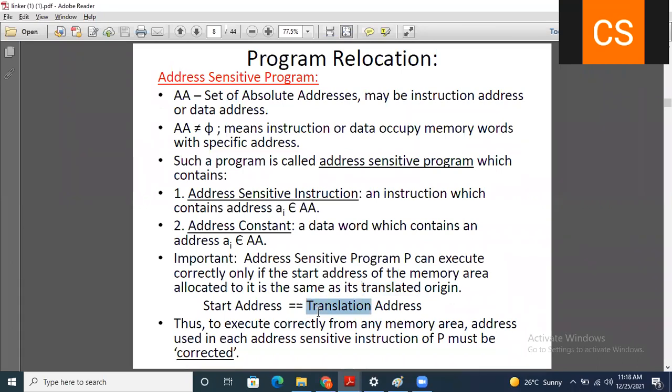Okay, जर translated origin आणि तुमचा स्टार्ट ऍड्रेस हे दोन्ही जर सेम असतील तर त्या केसमध्ये we can execute the address sensitive program correctly. Thus, to execute correctly from any memory area, address used in each address sensitive instruction must be corrected. Okay, now suppose आता मी इथे दिलेले start 500 आणि जर 500 पासून जर एक्झिक्युशन पॉसिबल असेल तर त्या केसमध्ये ऍड्रेस चेंज करायची गरज नाहीये. यू कॅन डायरेक्टली स्टार्ट इट.